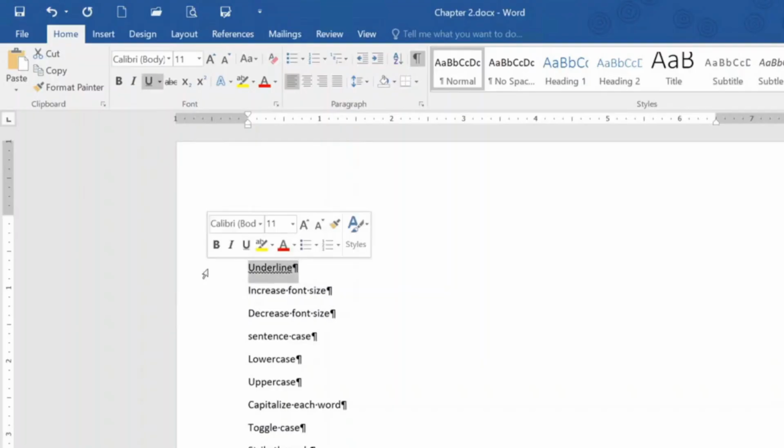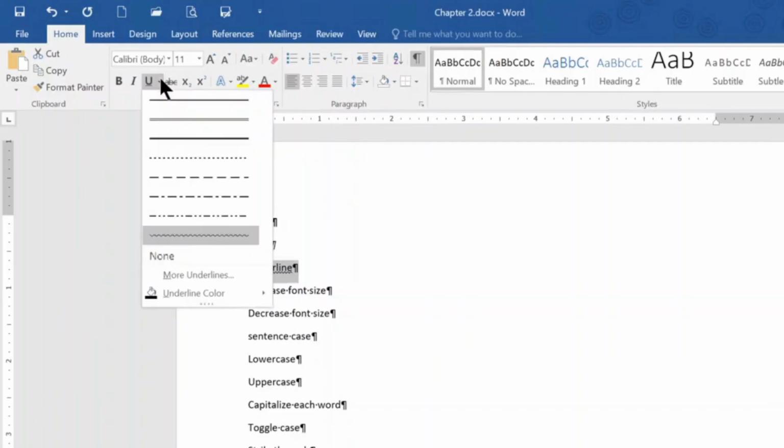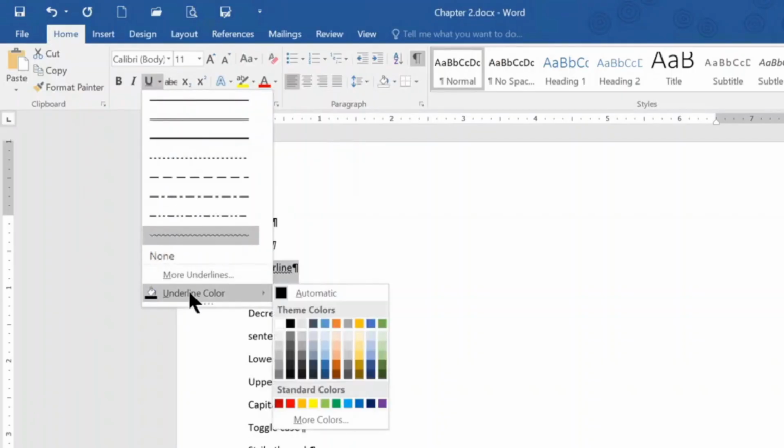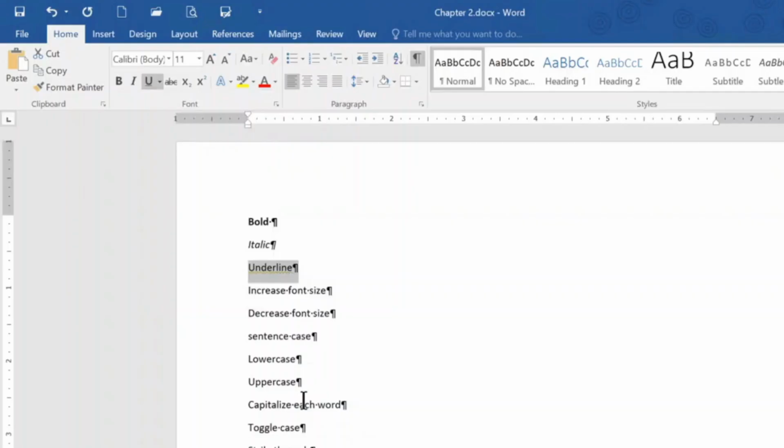You can also choose the color of the underlining. Select the text again. Go back to that underlining drop-down. Underline colors. You get a whole gallery of different colors here. Click to apply it. You can see my jagged underlining is applied in orange now.